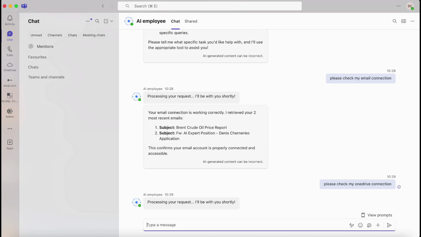While it's working, let me explain what is going on behind the scenes. We have a reasoning model, which processes your question, understands which tools this reasoning model has on the back end, and chooses the proper tools. In this case, it is the OneDrive connection tool, and it makes some checks on whether it's working properly or not. Usually it tries to save a short txt file into your OneDrive folder, and if it's successfully saved, the tool is working properly.